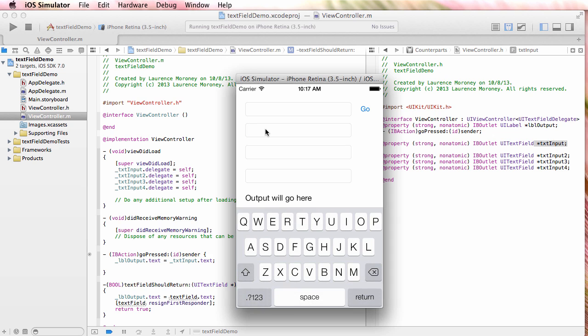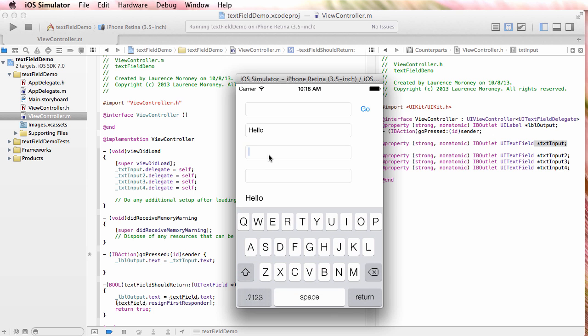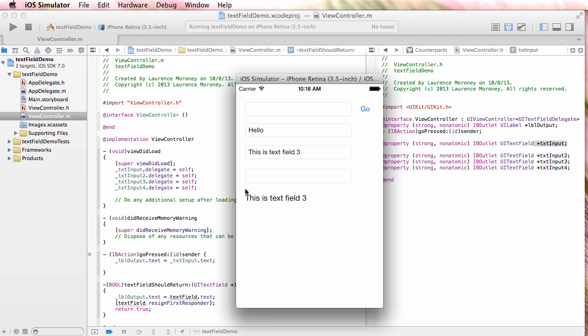And if I go into any of these and say hello and press return, now the hello will get loaded into that one. Sorry, this is text field 3. And press return, and we'll see that the delegate function handles it perfectly, but the go button doesn't, because the go button is just wired up to this one here, to the lbl output. Go pressed says lbl output.text equals txt input.text.